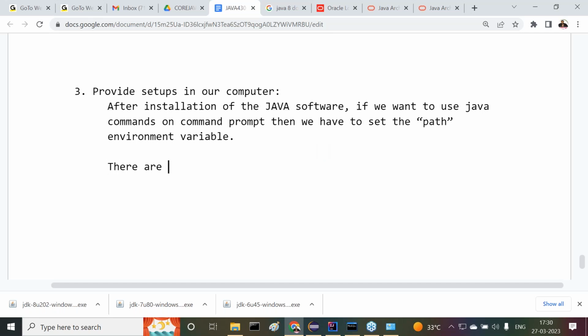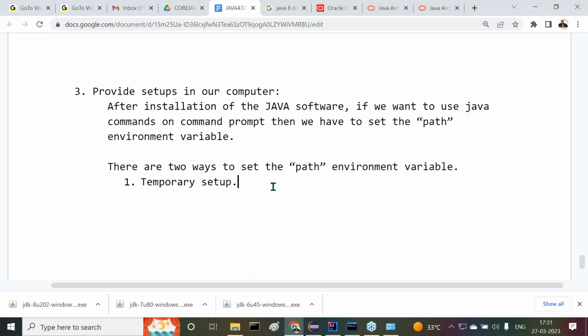Observe carefully. There are two ways to set a path environment variable. How many ways are we able to set the path environment variable? There are two ways. What are the two ways? The first one is temporary setup. The second one is permanent setup. First one is temporary setup, and second one is permanent setup.